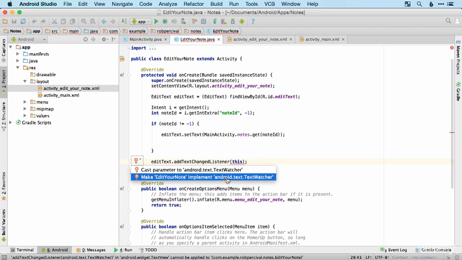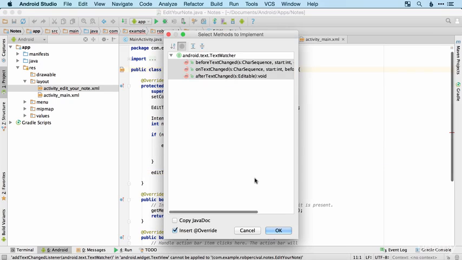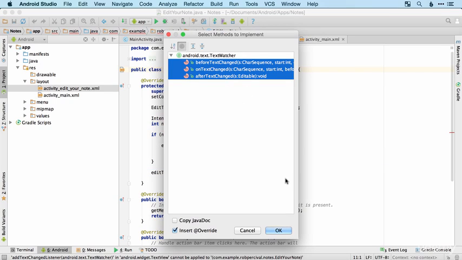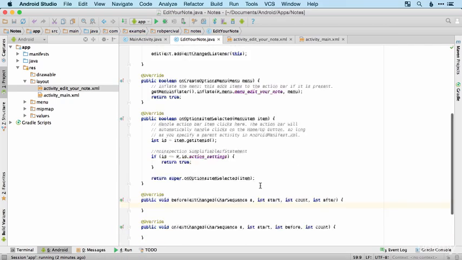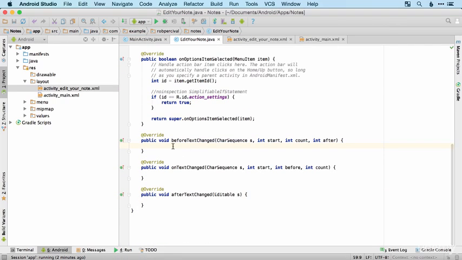that our activity implements android.text.TextWatcher to be able to do that, which requires us to put in some default methods, which are going to be very useful for us. So I'm very happy for it to do that. So we've got beforeTextChanged, onTextChanged, and afterTextChanged. So we could do that anywhere, but I think onTextChanged makes the most sense.